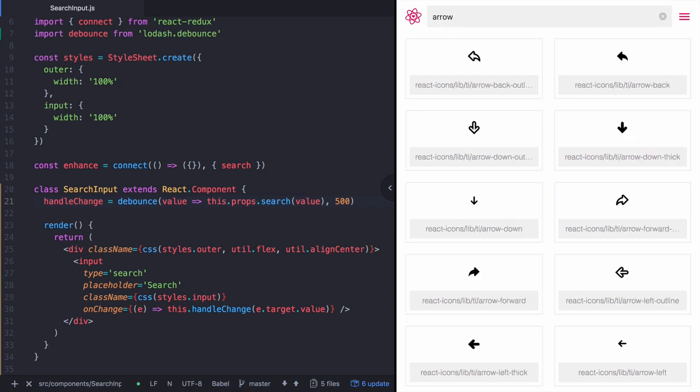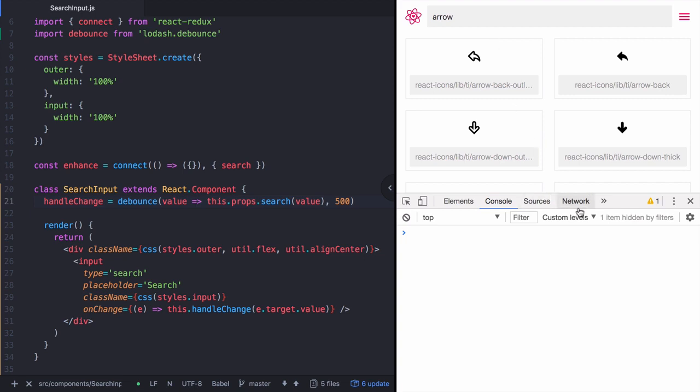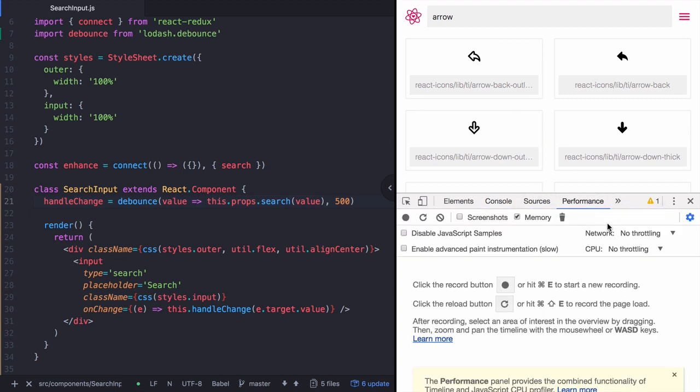I could even drop my CPU down probably a little bit. Come in here to performance, drop us down to 2x. So got a machine that's half as fast as mine. Type house in here, or hosu. Do our arrow. Still pretty good.